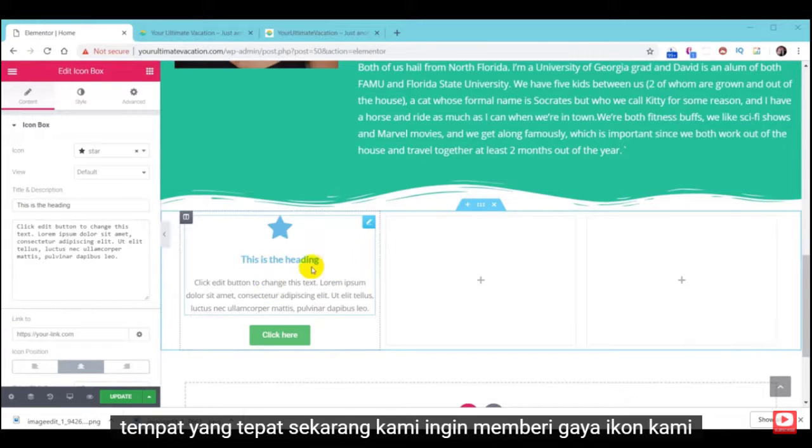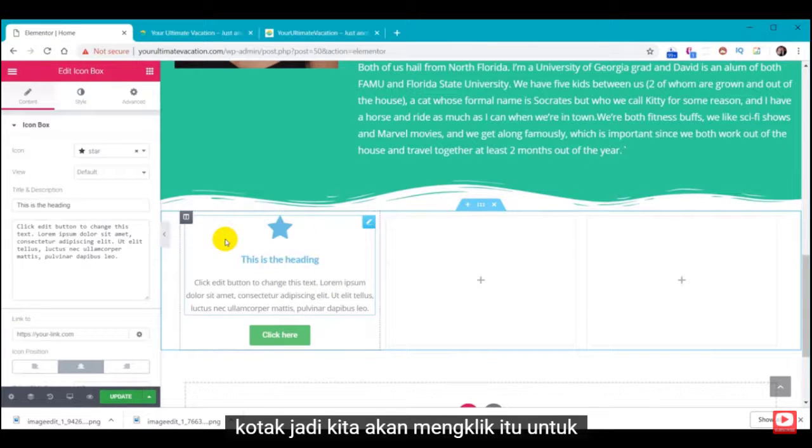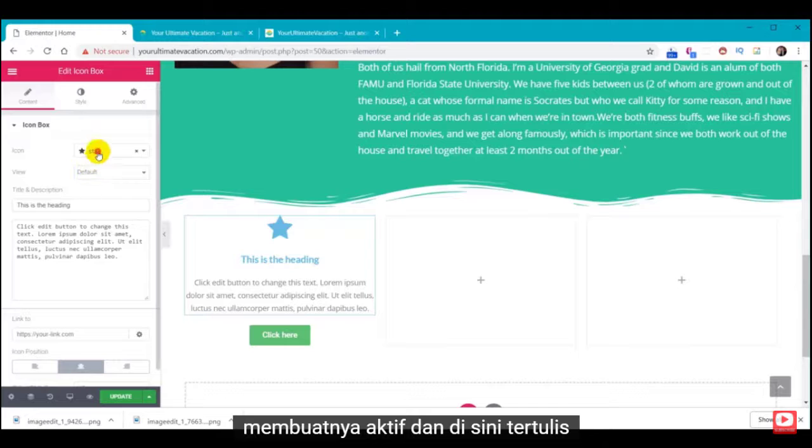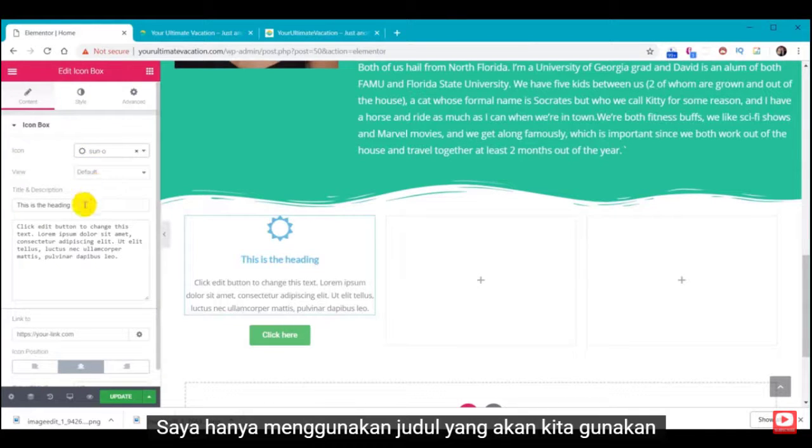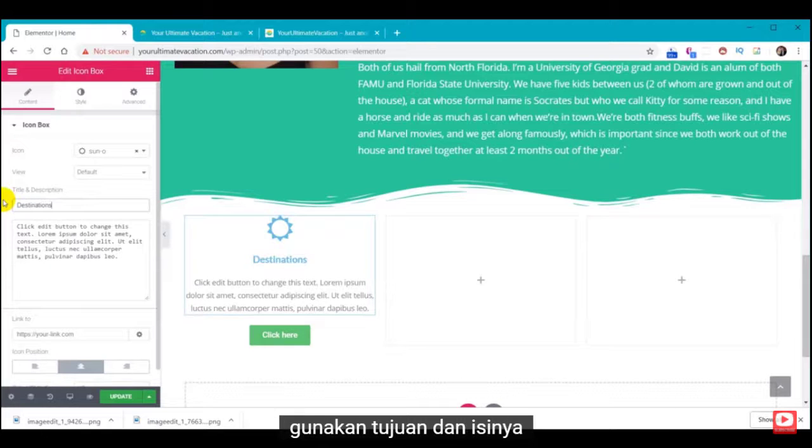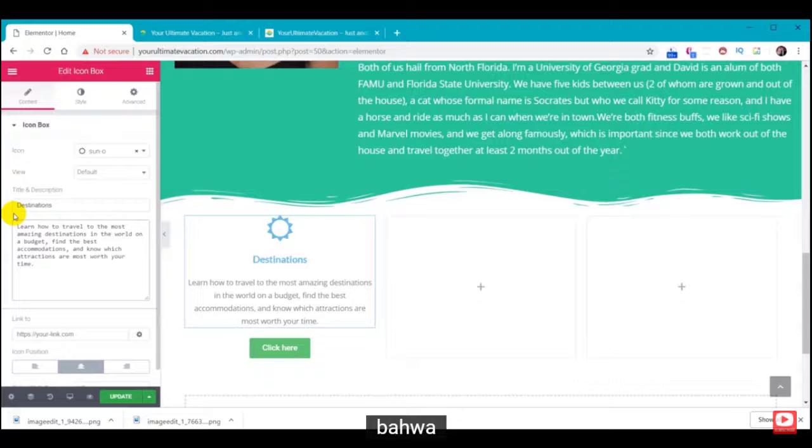Now we want to style our icon box, so we're going to click on that to make it active. And up here where it says star, we're going to pick sun because that's the one we used. The title we're going to use is destinations. And the content is that.